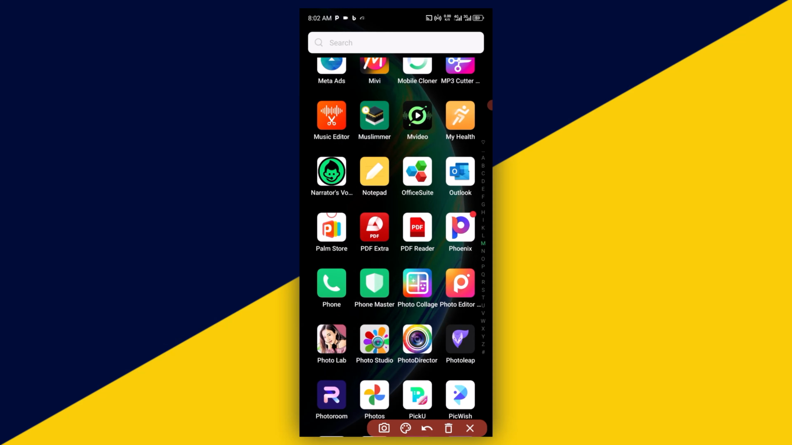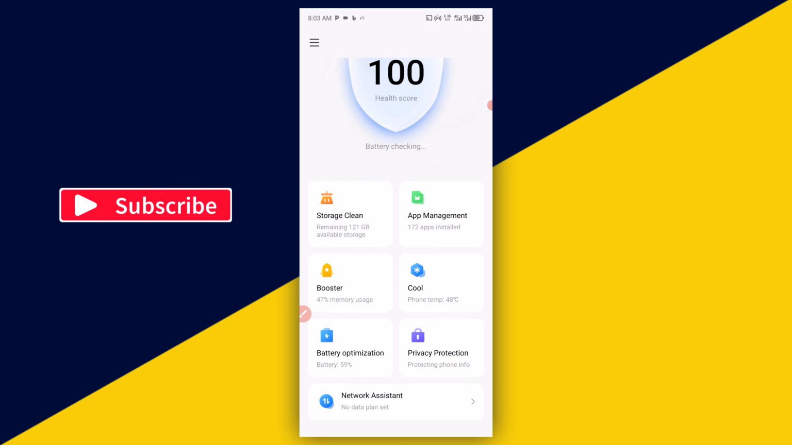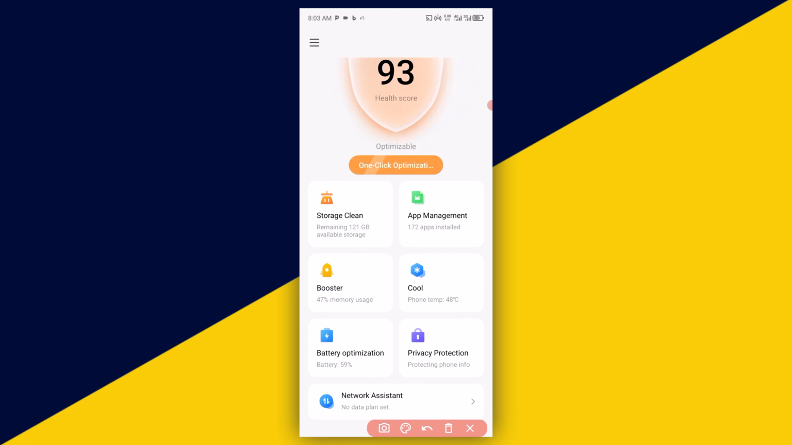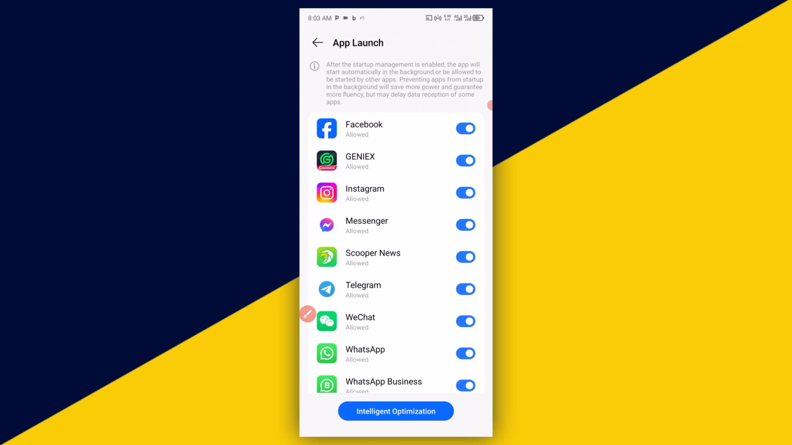The very first thing you need to do is head over to your Phone Master. So I'm going to click on here to open up my Phone Master, just like so. Next thing you need to do is to simply scroll down and go to Privacy Protection. Next thing you need to do is to click on App Launch. So it's going to take you right here.